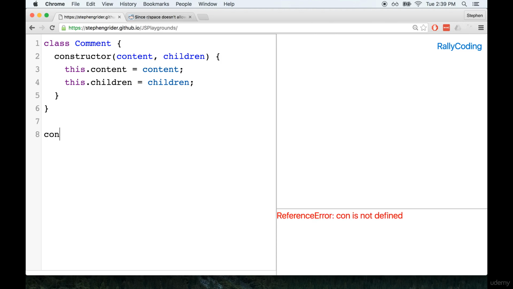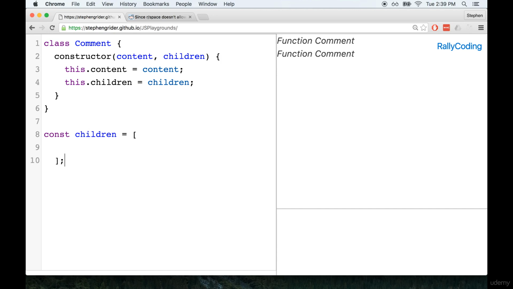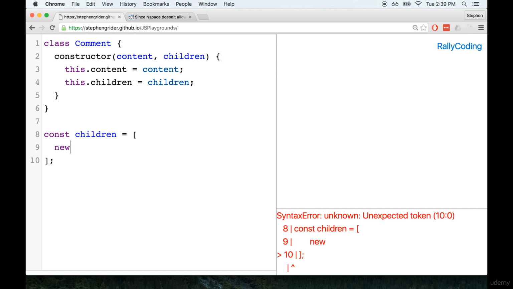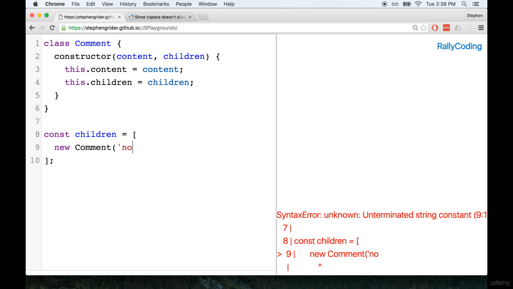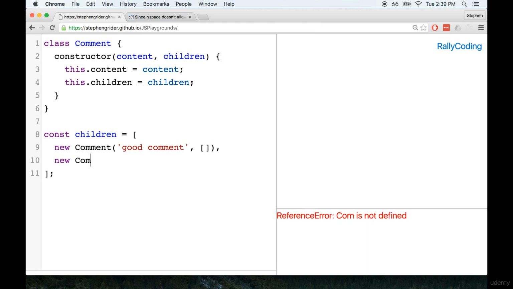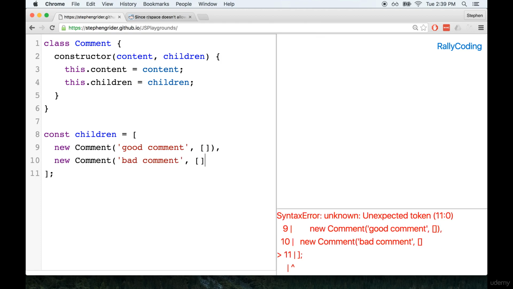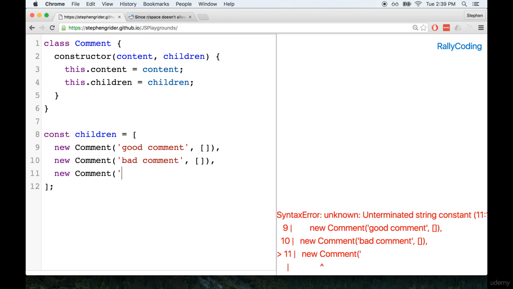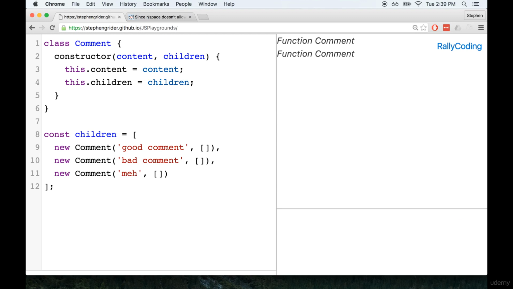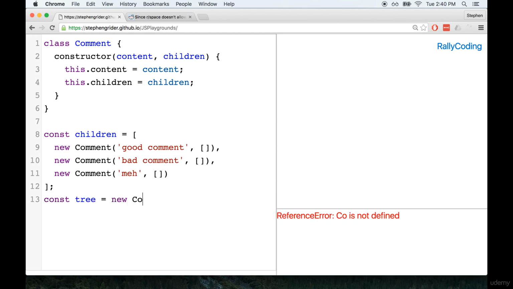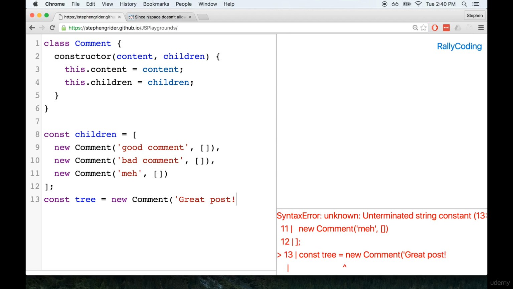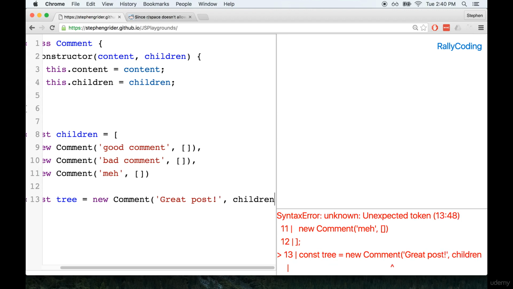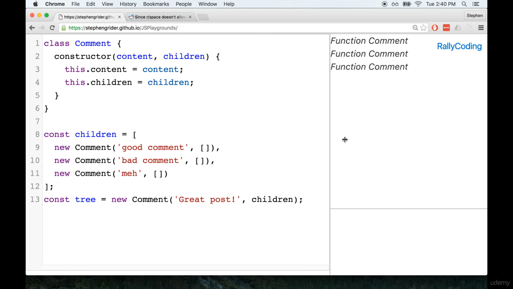Now I can create an array of children by doing something like new Comment, and we'll say good comment, bad comment, and just meh. And then we'll create one parent node to house all these 3 children right here. So we'll say const tree is a new Comment, and its children will be that array of children that we just created.